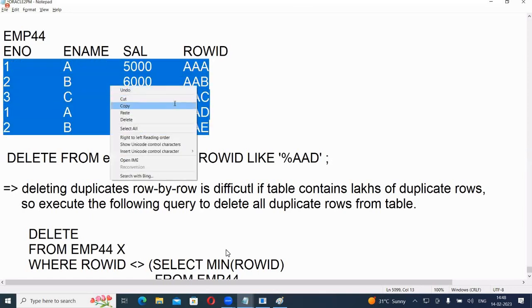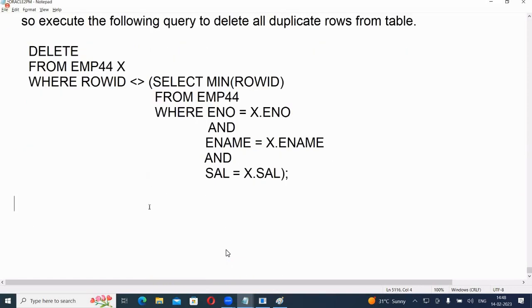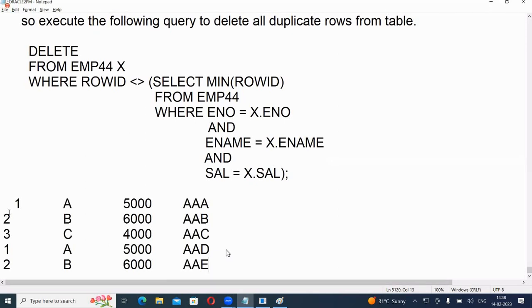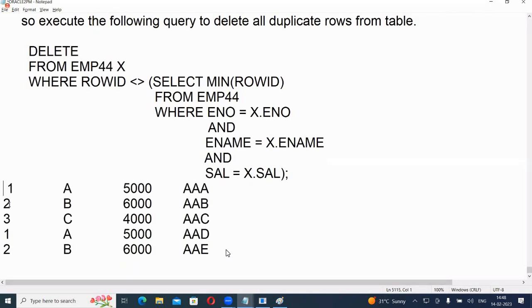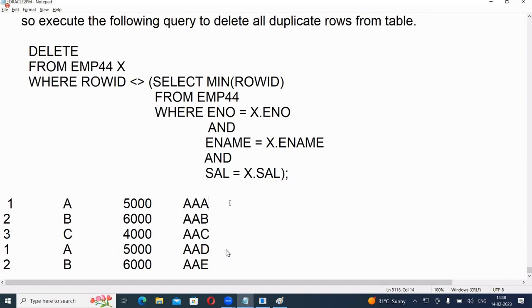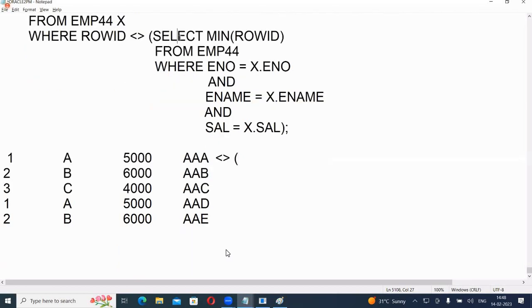So this is the actual table. Just see this. It goes to the first record and applies the condition. What is the condition? Row ID not equal to... Then execute the subquery from EMP44 where employee number equals x.eno. What is x.eno?